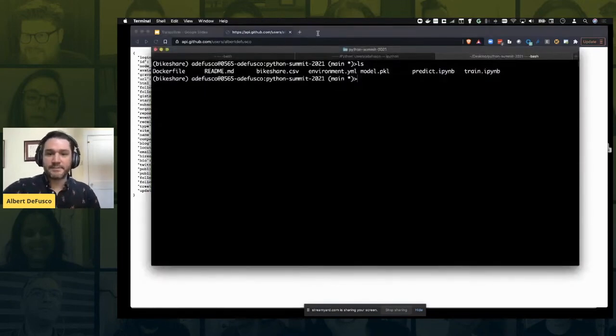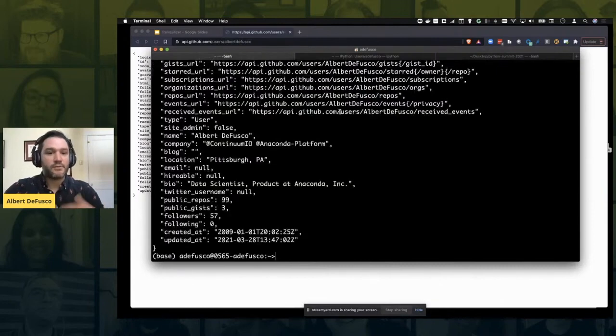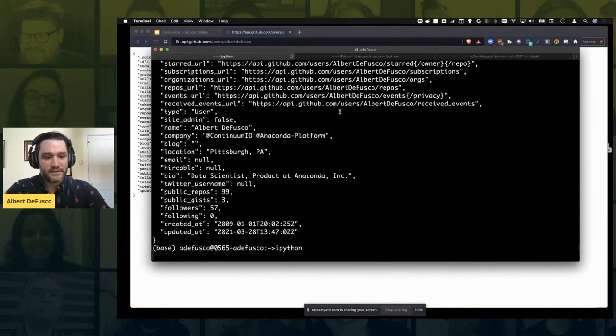Going to my terminal here, I can work with this REST API in a programmatic way, say using curl, to make a request to the site and get back this information. And I can use it programmatically, for example, in Python. And I do that with the requests package.